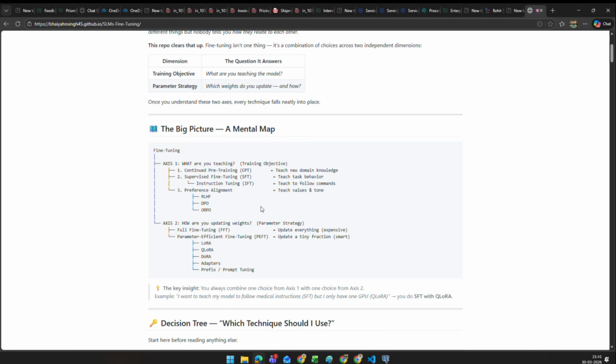So how the model weight should be updated, what we are teaching in it, in what manner we are teaching. We can have techniques like continued pre-training, supervised fine tuning, and instruction tuning, which is a subset of supervised fine tuning. We can also have preference alignment, and there we have multiple techniques: RLHF, DPO, ORPO. So what we are teaching, how we are teaching.